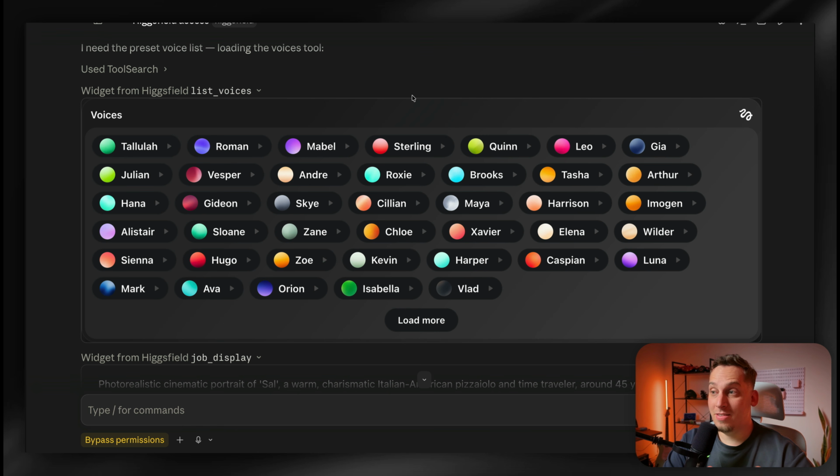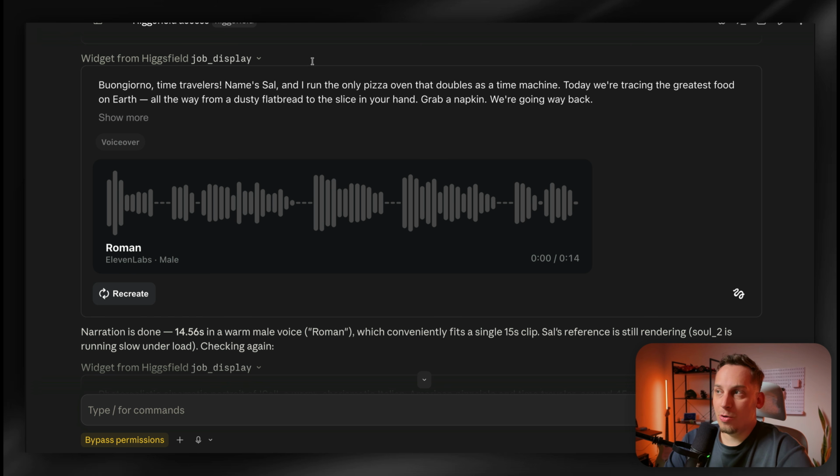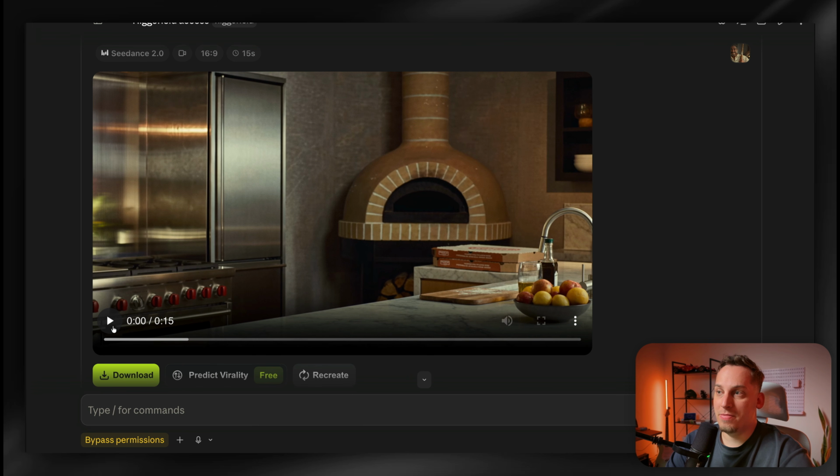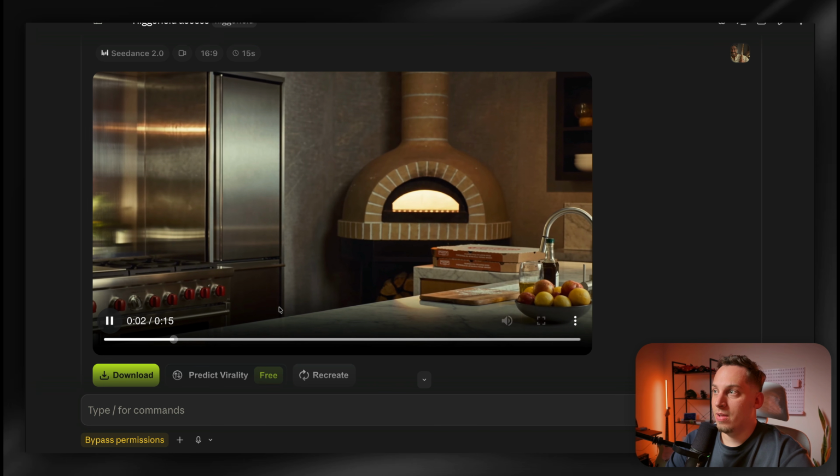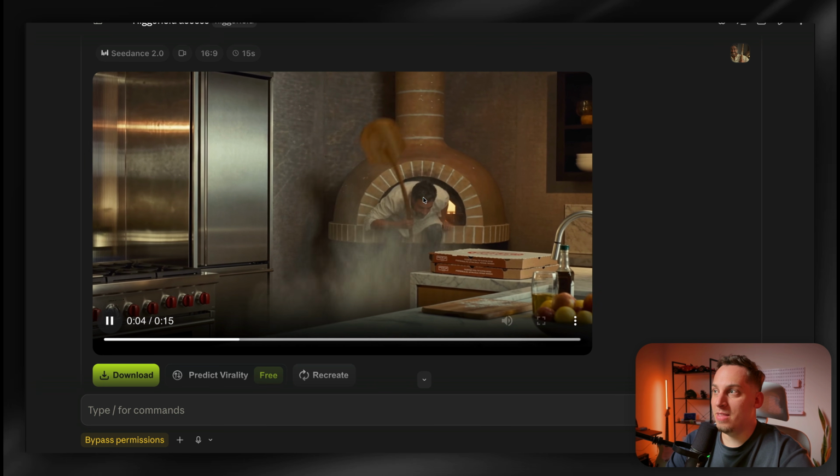Higgsfield then asked us to choose a voice. And I thought that this was pretty interesting because, as you can see, it gives us a wide variety of different voices to choose from. And then we chose a voice and it gave us this audio file to listen to. It's basically also using ElevenLabs. And then finally, we get that 15-second clip, which I can just click on play and we get our friend Sal popping out of a pizza oven.